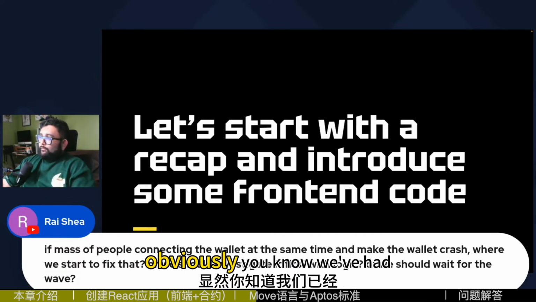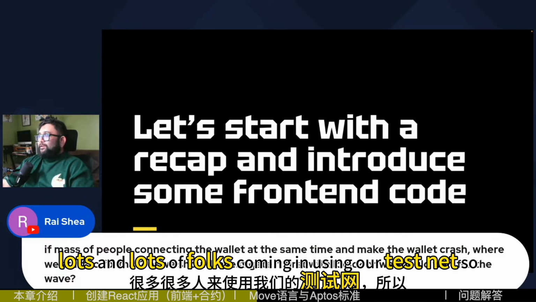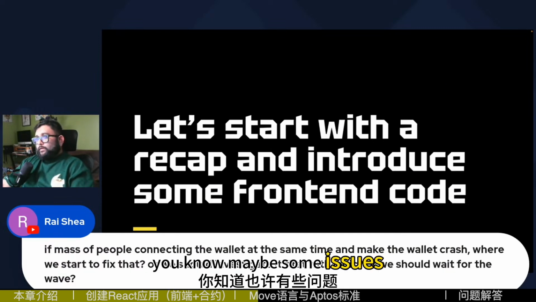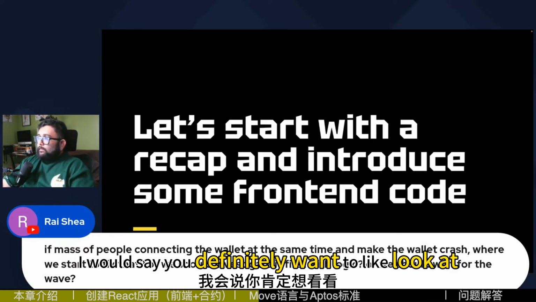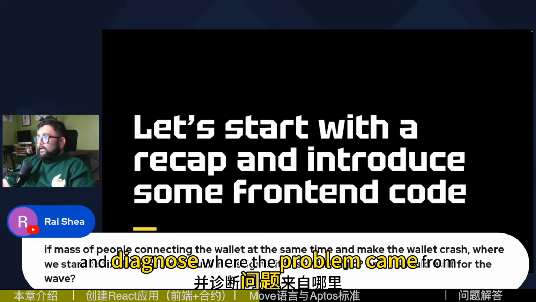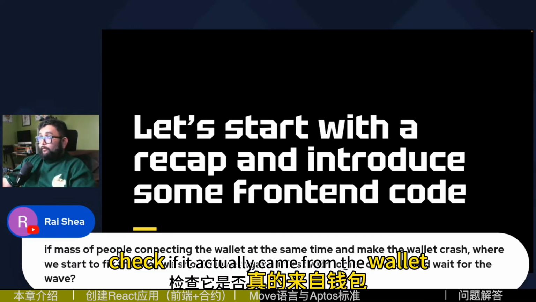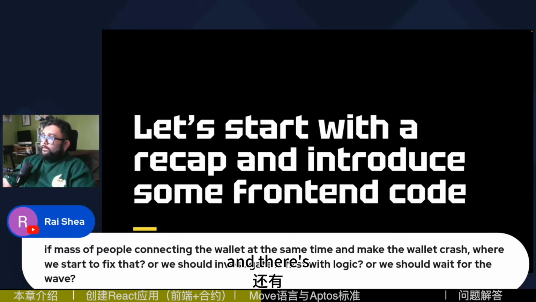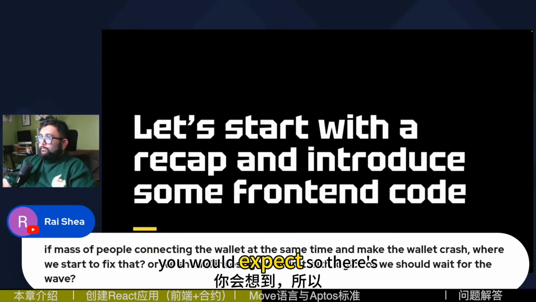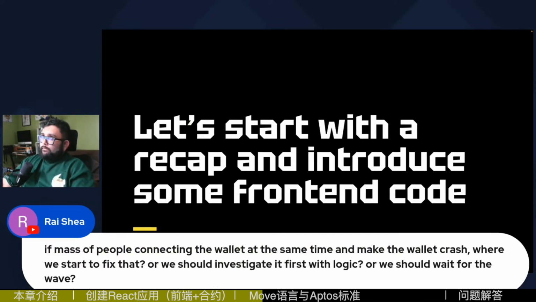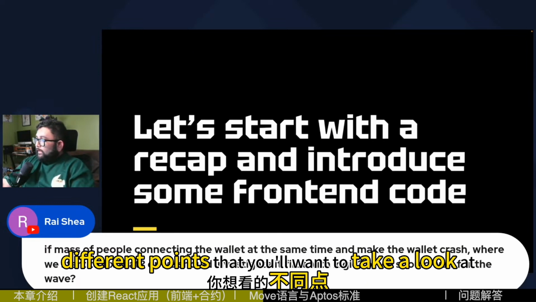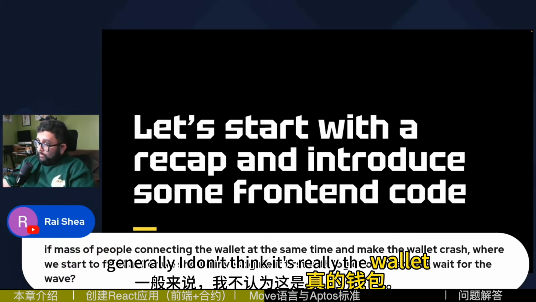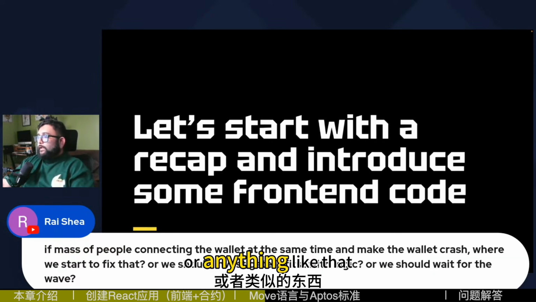Obviously, we've had lots and lots of folks coming in using our testnets. So there have been maybe some issues with transactions and things like that. I would say you definitely want to look at and diagnose where the problem came from. Check if it actually came from the wallet. Maybe there's just a massive load on the network, and some transactions are not going through as you would expect. So there are different points that you'll want to take a look at. Generally, I don't think it's really the wallet. It might be a connection with the RPC or anything like that.